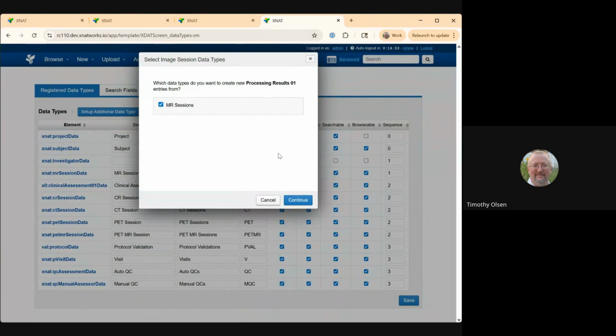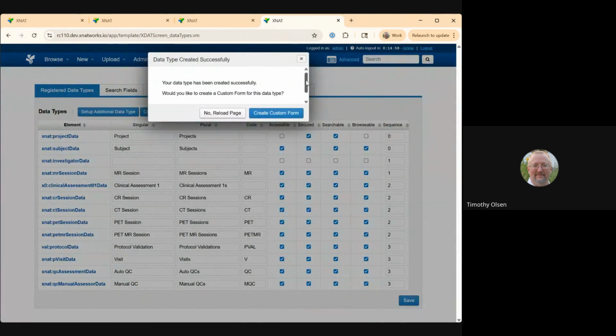It automatically adds a link to the MR session page or whatever registered data types. The only data type I'm using on this server is MR session, so that's the only one I see, but you could have PET and CT and other things show up here. They'll automatically add a link to those report pages to be able to add an entry of this type.